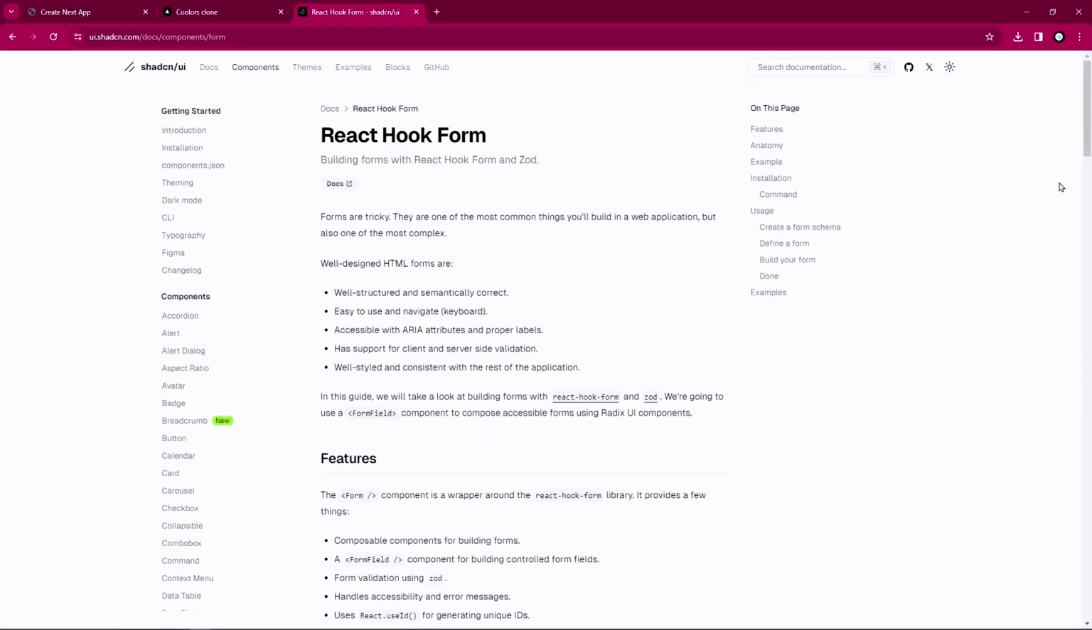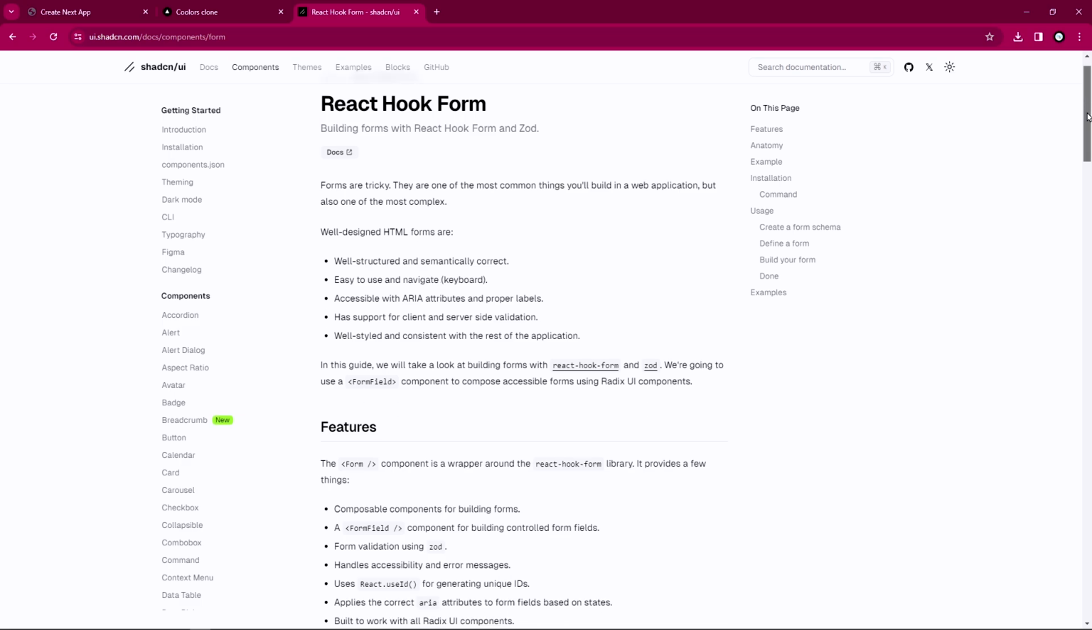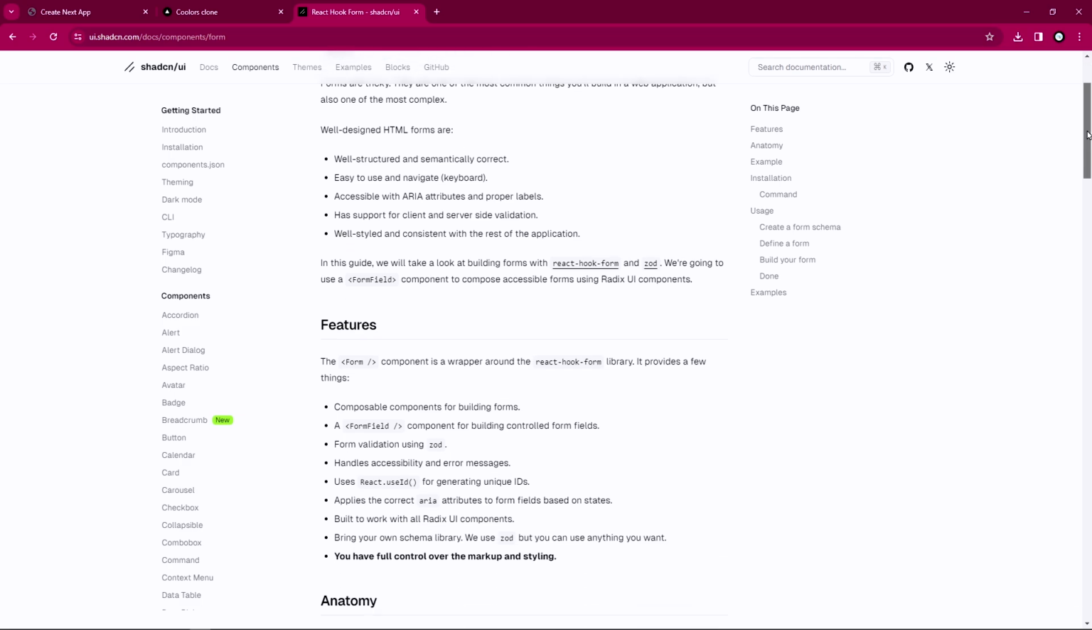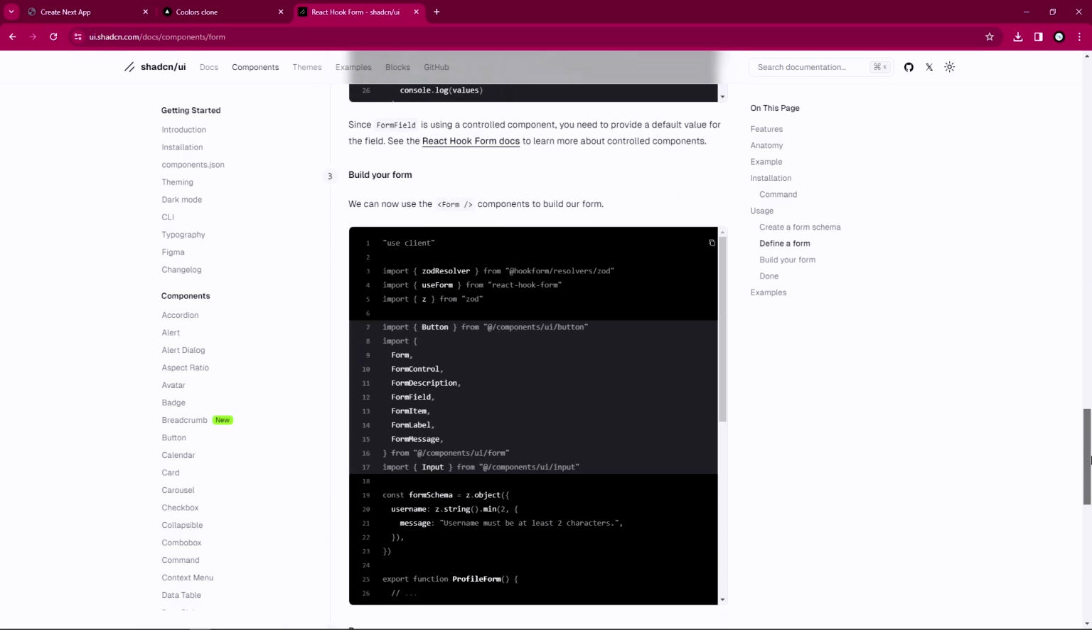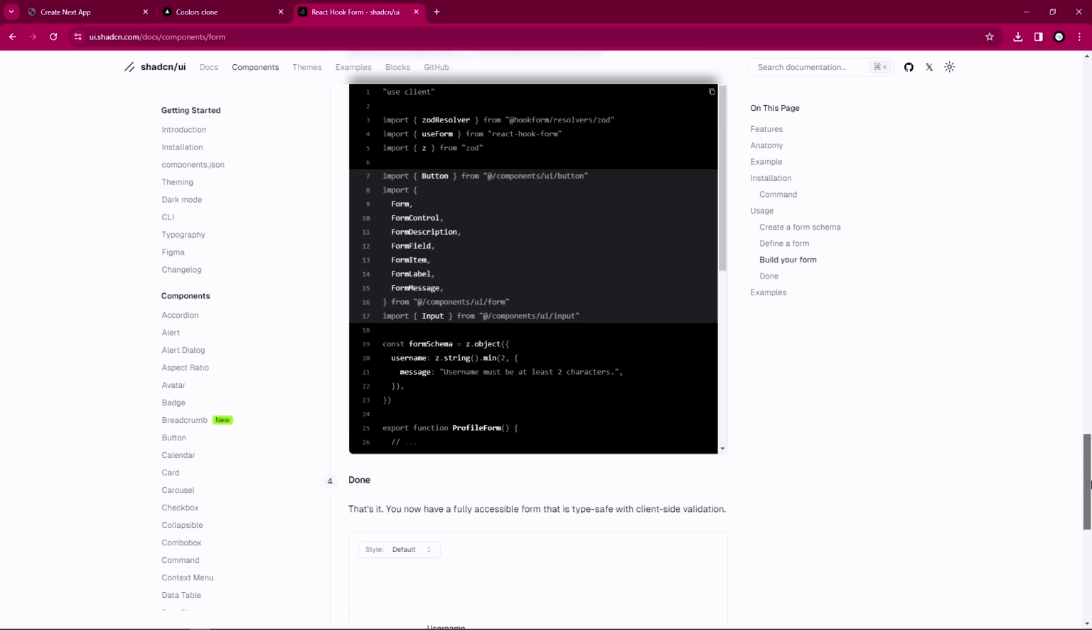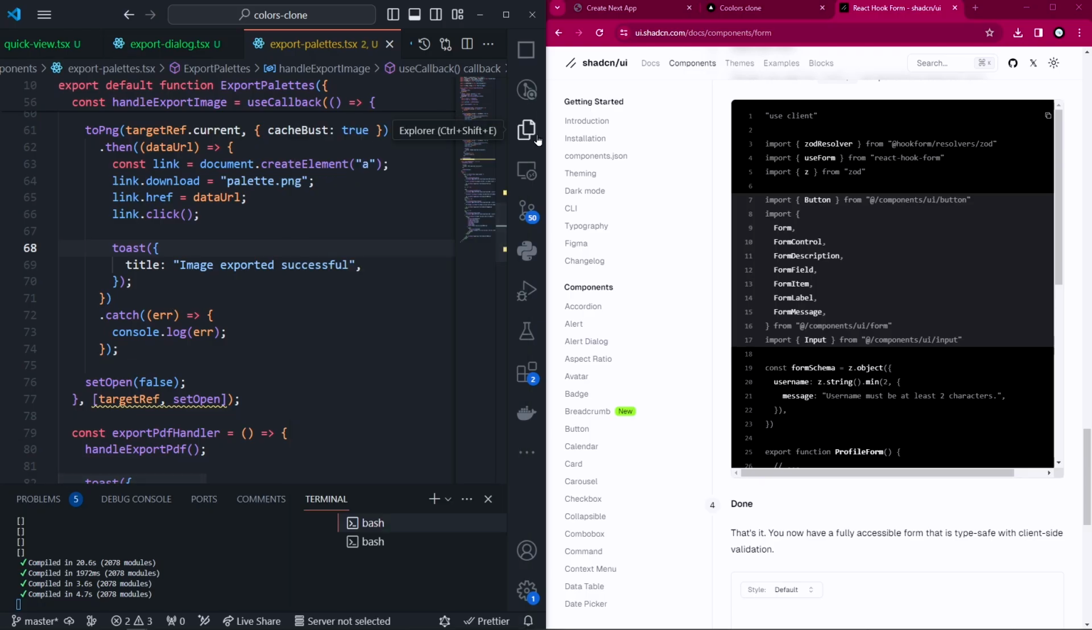It says forms are tricky, one of the most common in web applications, but also one of the most complex, well-designed HTML forms. So this is just saying they make it easier for you to make use of forms in your React application. So for us, in our own case, we're also going to be using the form to simplify stuff for us right now.